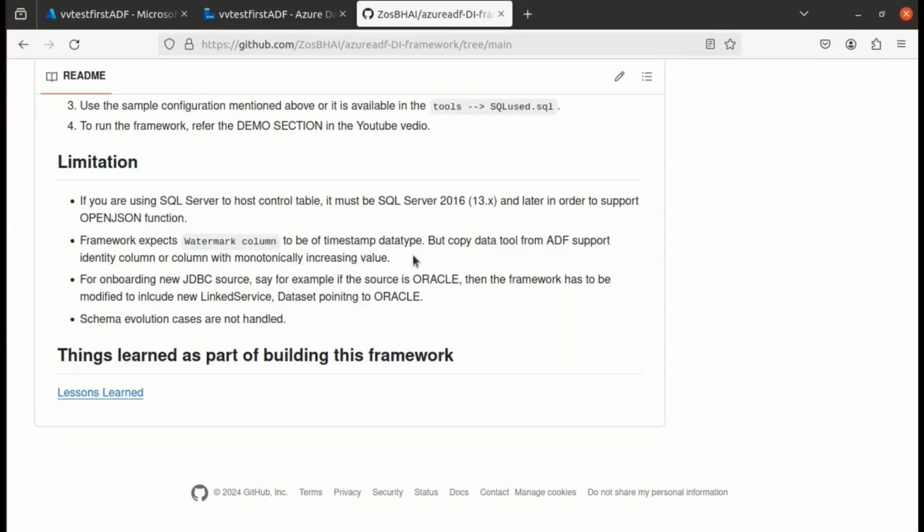Moving to the next limitation, the framework cannot be parameterized for a non-JDBC source. If your source is Oracle, then the framework needs to be modified to include the new linked service and datasets, all those pointing to the Oracle. Another limitation is that schema evaluation is not addressed while developing the framework. Again, this is food for thought. It needs to be thought through and implemented. So these are the limitations which I can think of.